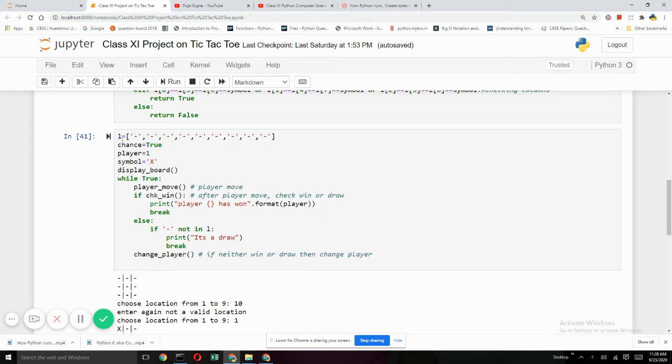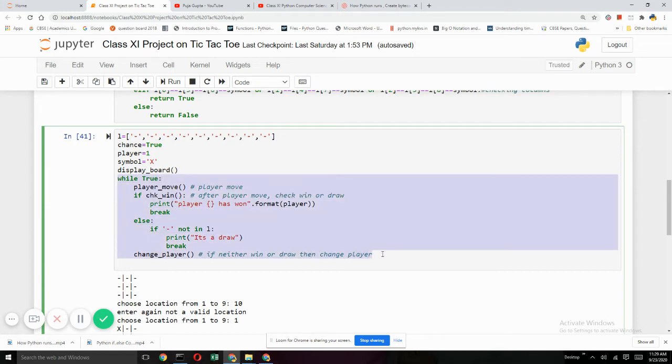Now, when we manually play tic tac toe, we have 9 moves. So I have taken a list where I have inserted 9 objects, and this is filled right now with a hyphen, which means these are empty places where cross and zero can be placed. Now I have made a function with an infinite loop, while True, so that it keeps on playing.